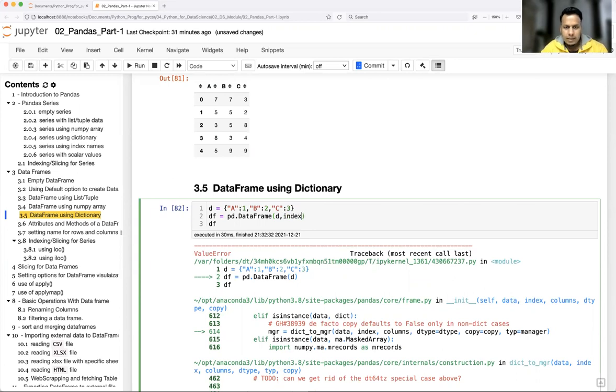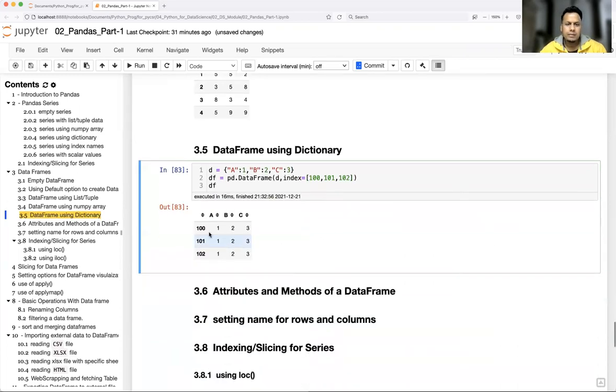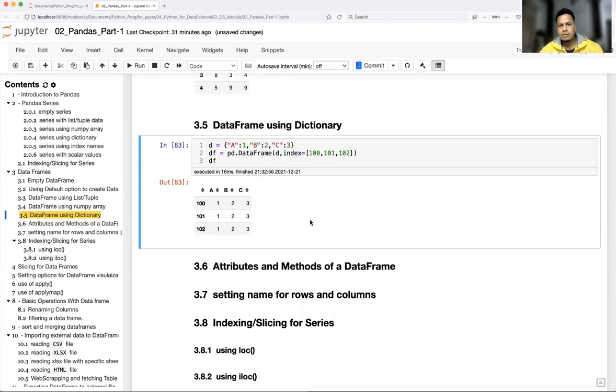So I'll pass index as how many values, 1, 2, 3, right? I can pass any number, right? My indexing will start from 100, 101, and 102. Okay, you see here. So A, B, C will be taken as keys, because in a data frame column names will always be treated as keys. And index header will start from 100, 101, and 102. That's how you create data frame from dictionary.